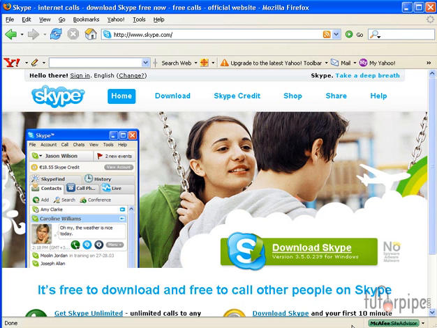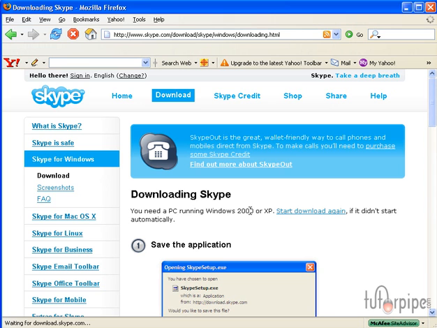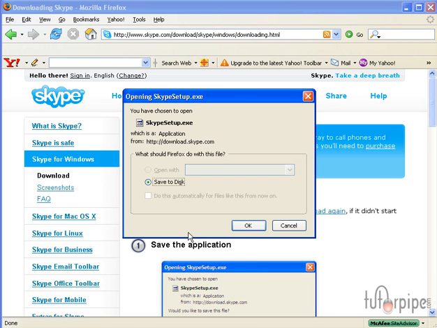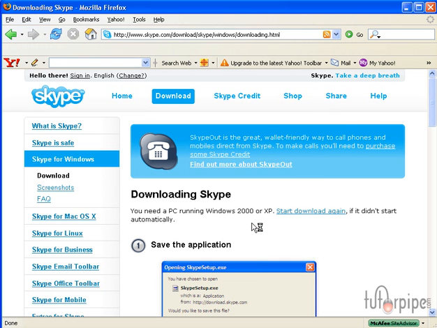You can access the website by opening up your favorite internet browser, and in the URL address just type in www.skype.com. If you want to skip the main page, you can just type skype.com/downloads. But if we click on Download Skype, it will take us to the same place. Yes, we want to save to our hard drive, to our PC.